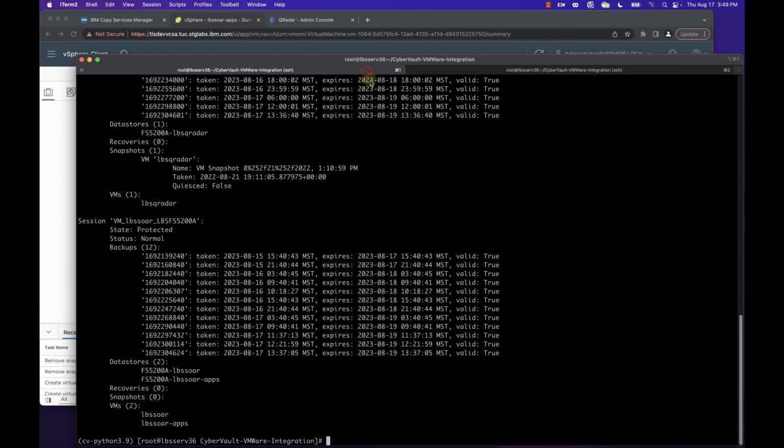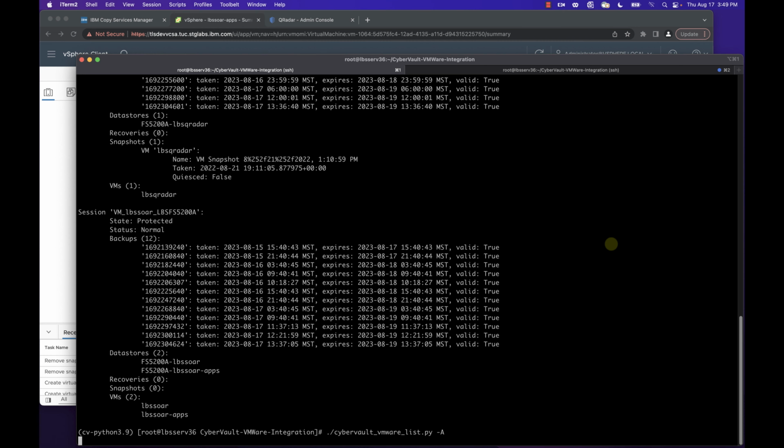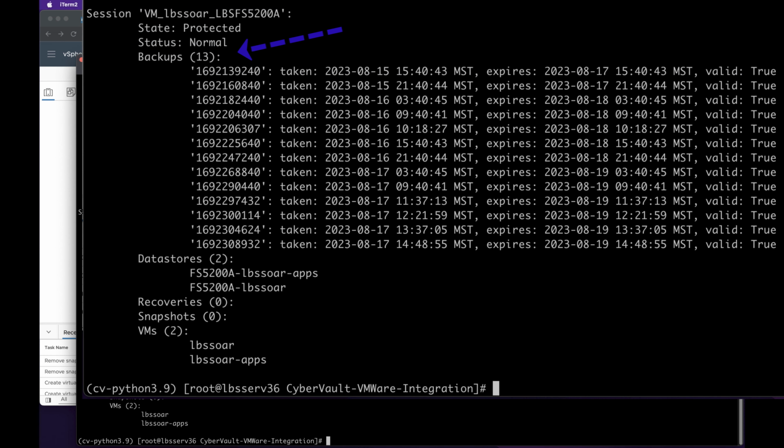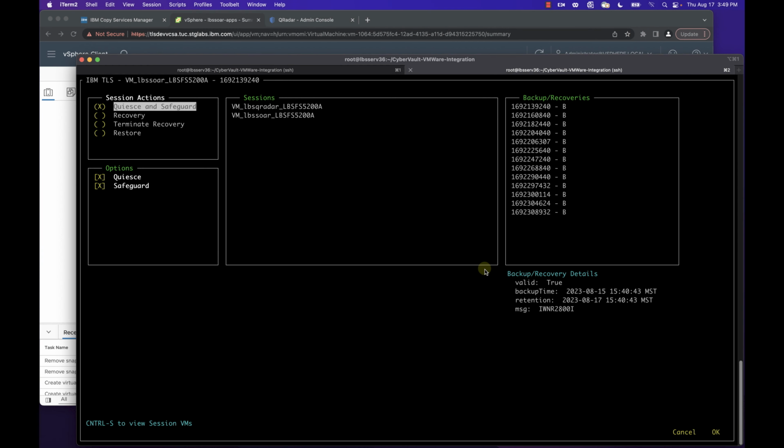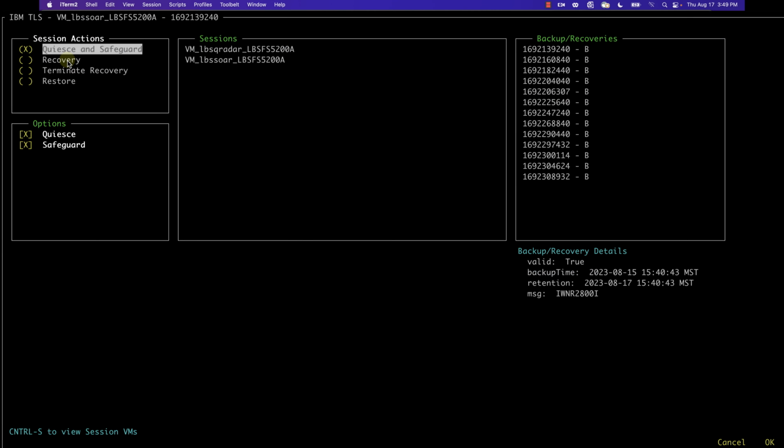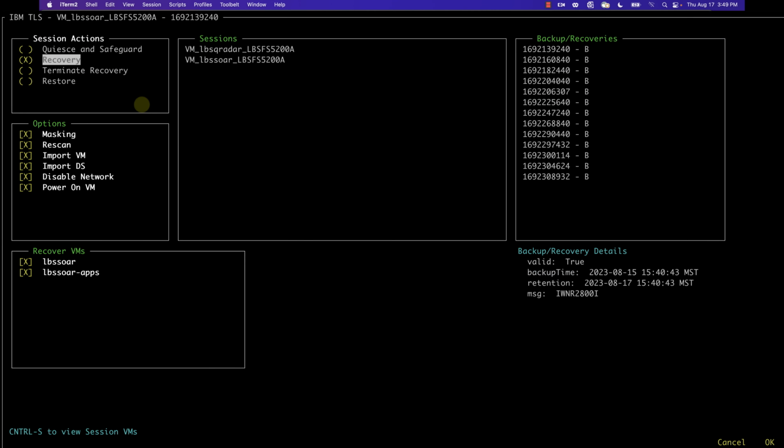And if we go back to the command line, we can run it again. And we can see we now have a 13th point that was just taken a few seconds ago. This is also the orchestration for the recovery. If we look at the recovery, we can choose one of these sessions. Let's actually go right to the same session and that point we just took a second ago. Just a moment ago, we're going to use that one.